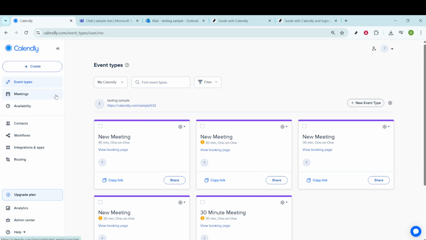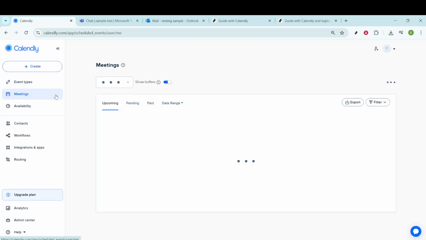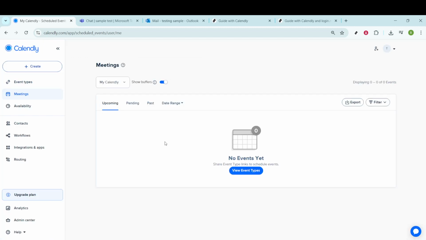Currently, I don't have any active meetings displayed, but if you have ongoing or scheduled meetings, this is where they'll appear. It's a helpful view to check your upcoming appointments or revisit details of previous ones. Remember, the key to efficiency in using Calendly lies in exploring and getting comfortable with these features. Take time to familiarize yourself with the settings and options available in the Meetings section.